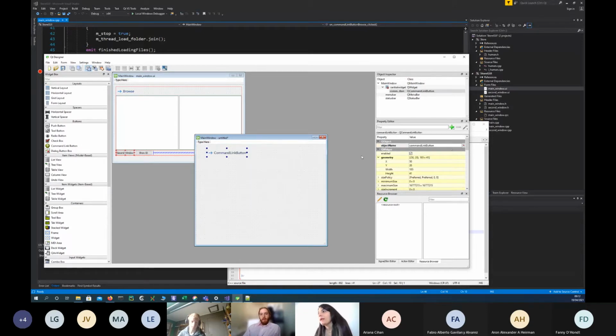I add it here, and I can see a command link button. I only add my name to the end, and I wrote the name and pressed enter. To change the text of this one, you can go here to title and change this one to browse.